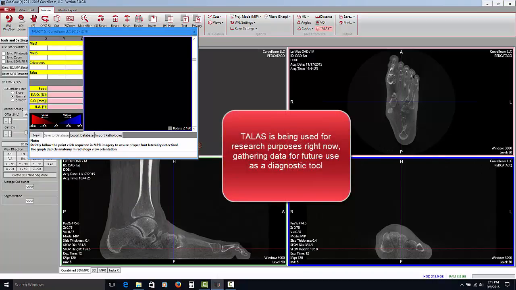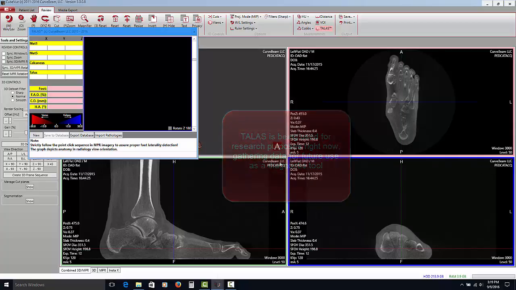Talus at this time is being used primarily for research to establish a three-dimensional database of important anatomical landmarks. And once the information gathering is complete, it will then be available for use as a diagnostic tool.